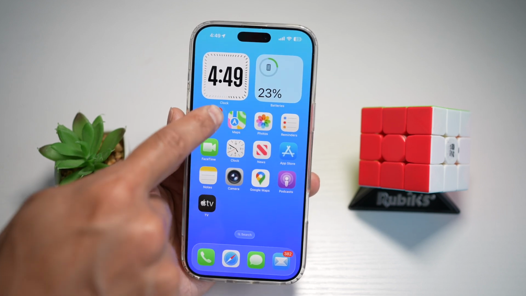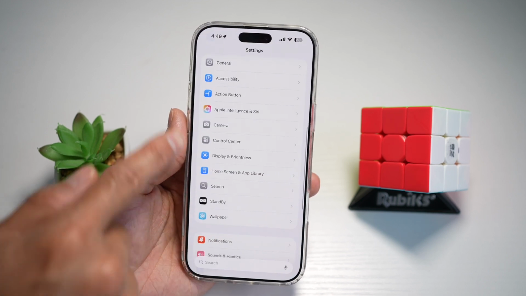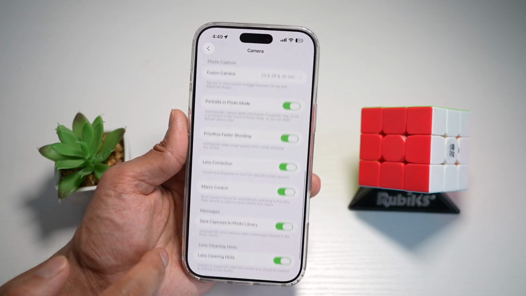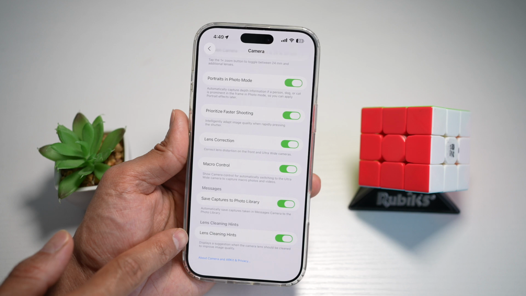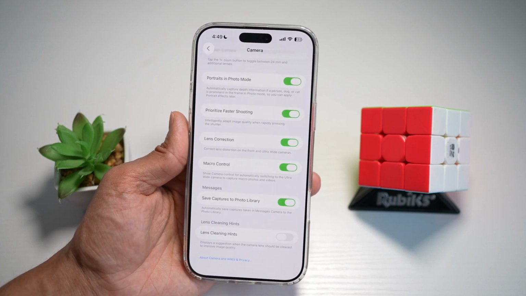So first, you want to go ahead and open up settings. Now you want to go ahead and scroll down and find camera. Now here, go ahead and scroll down all the way and find lens cleaning hints. So as you can see, it's turned on right now. So if you don't want to see the lens cleaning hints, go ahead and turn this feature off.